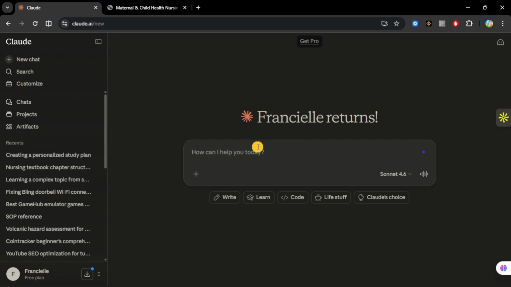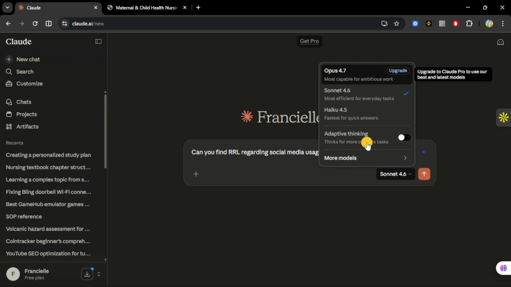So, for example, can you find me RRL regarding social media usage research? You can just type that in, and then you can also toggle the model that it's going to use. You can use adaptive thinking or Haiku 4.5. You can also do this Opus 4.7. This is more capable for ambitious work. So if you're using it for deeper research or something more complex, you can definitely use this Opus 4.7, but you will need an upgrade for this.